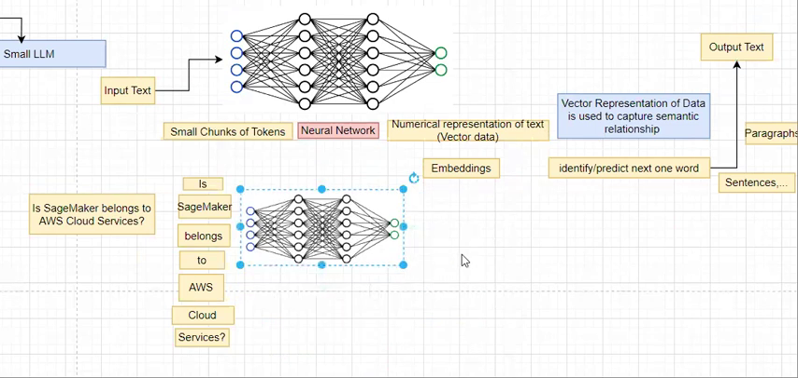Then that data is again converted into embeddings. So how will the embeddings look? It's nothing but a vector data representation of numerical values. You can say each and every text will be represented as a vector.